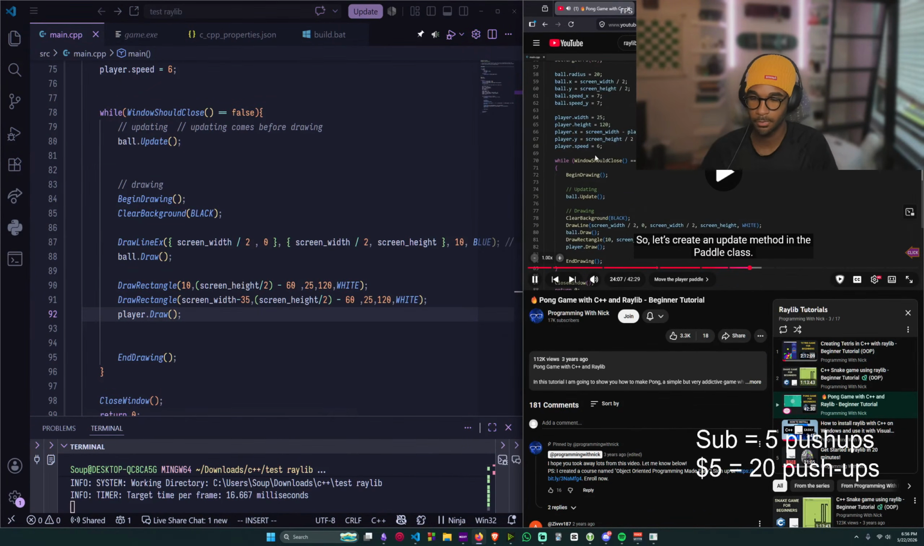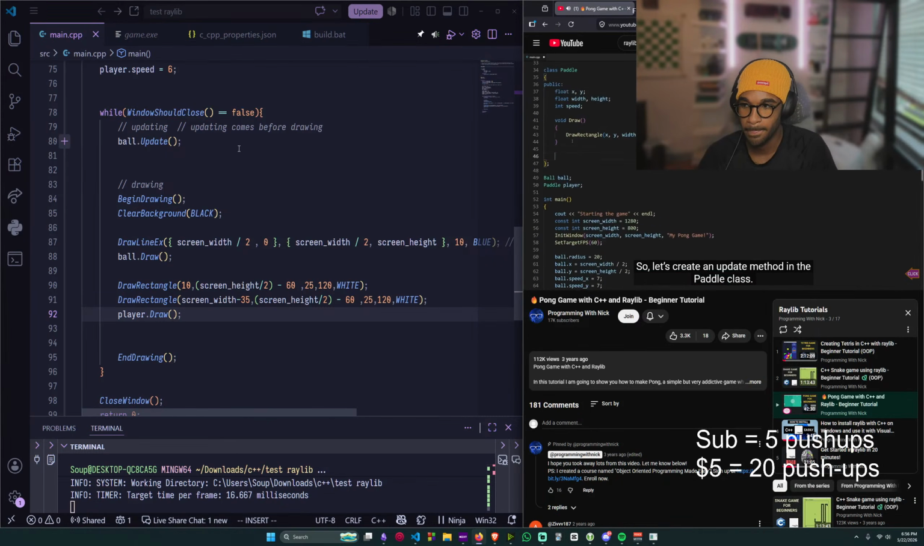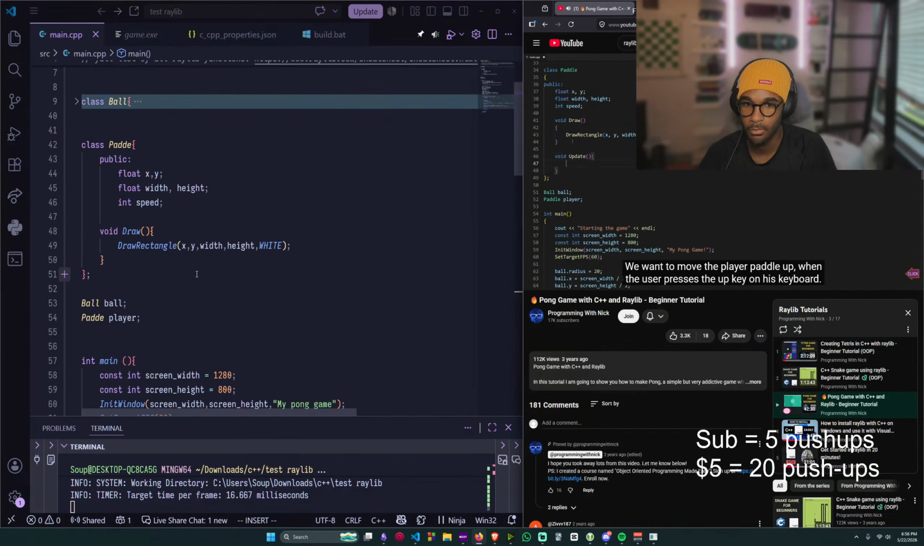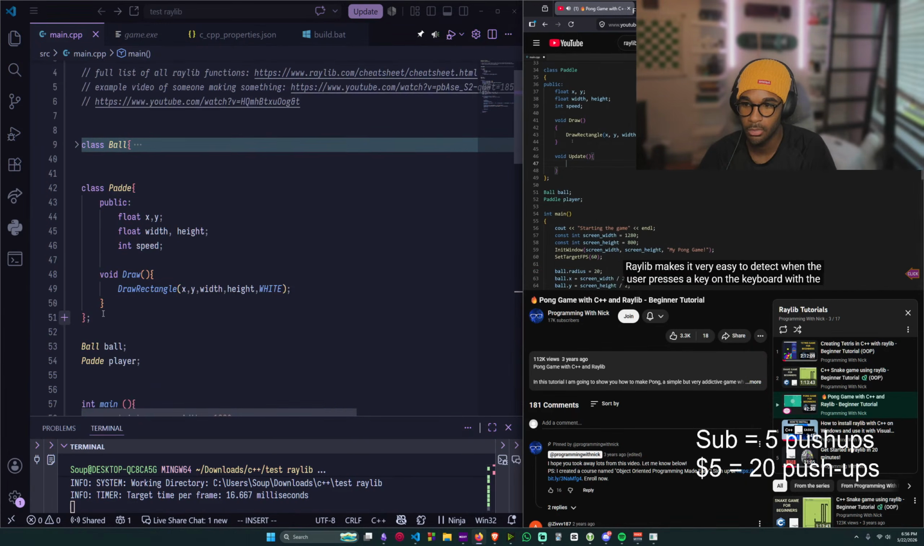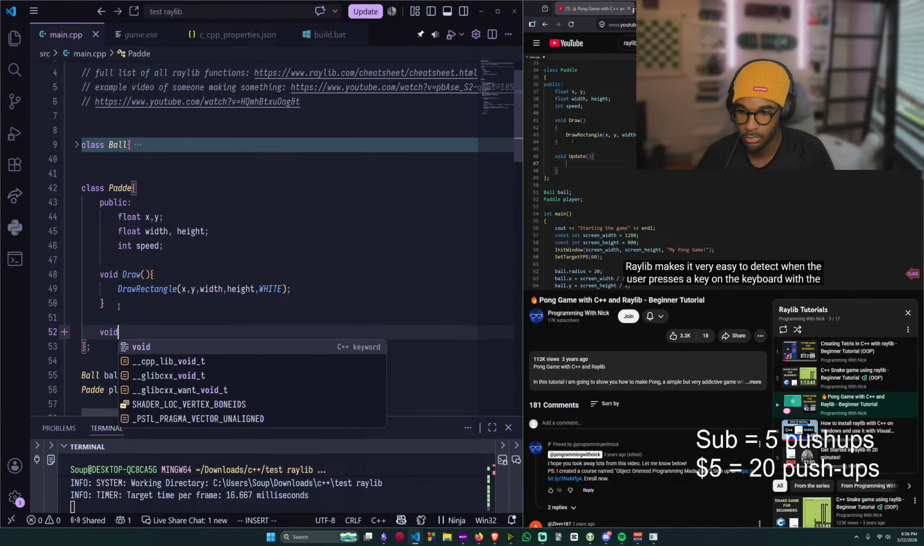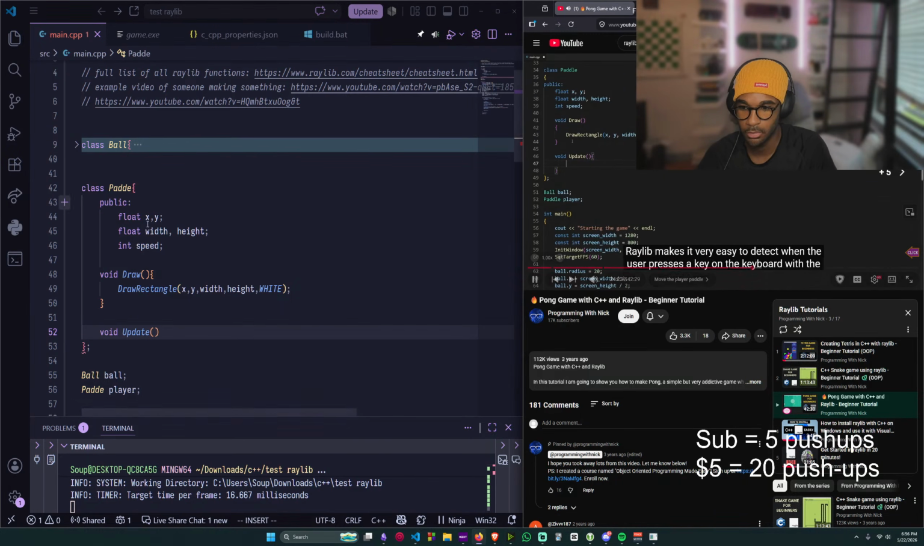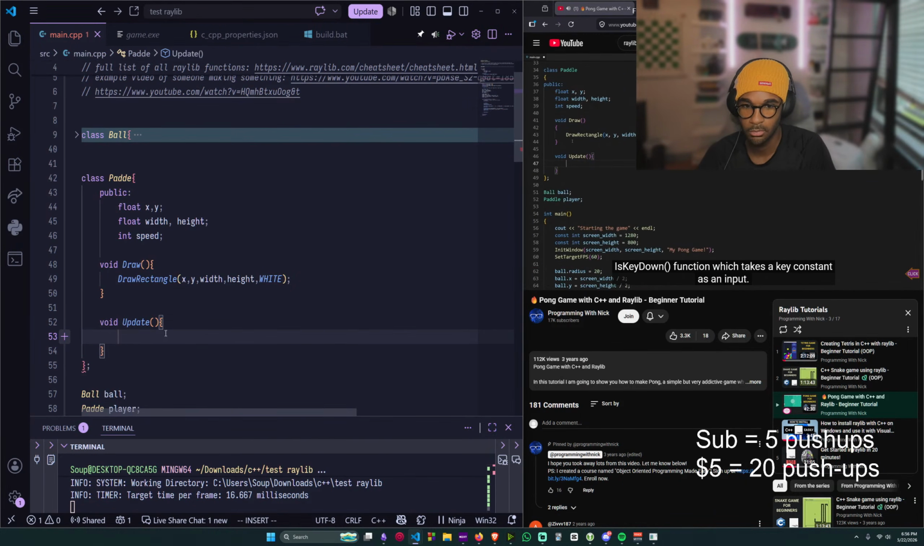That was cool. An update method in the paddle class. Void update curly brackets. We want to move the paddle up when the user presses the up key on his keyboard, with the isKeyDown function, which takes a key constant as an input.